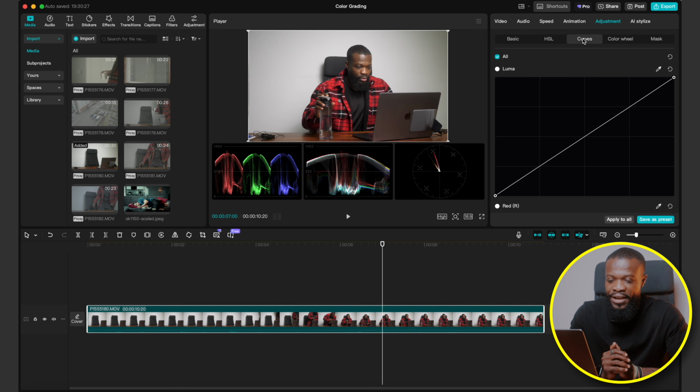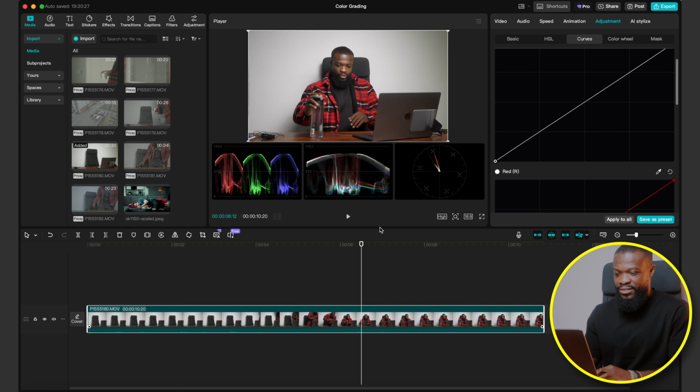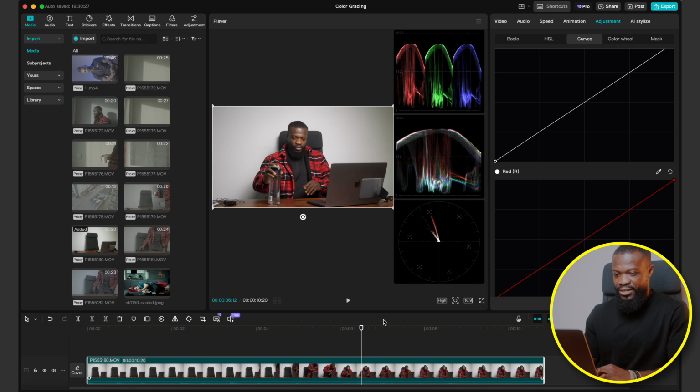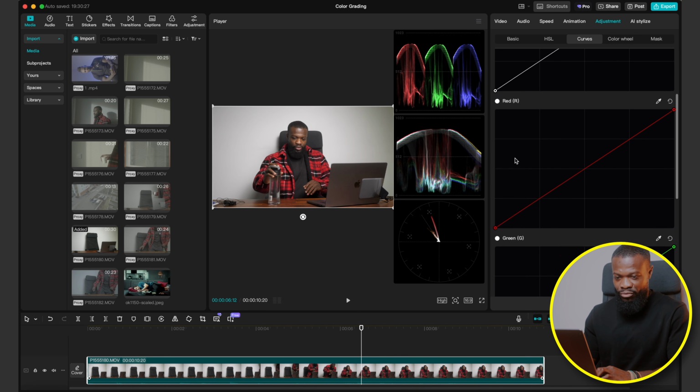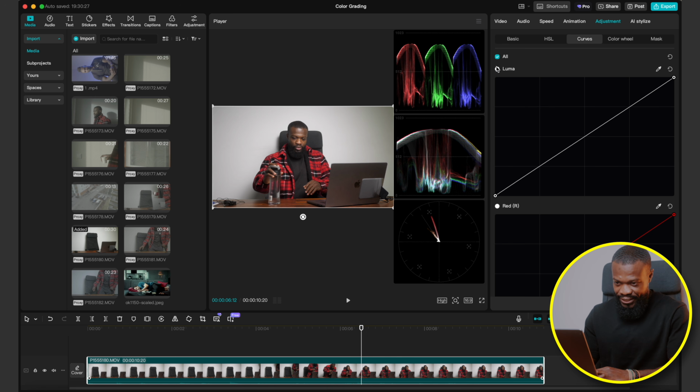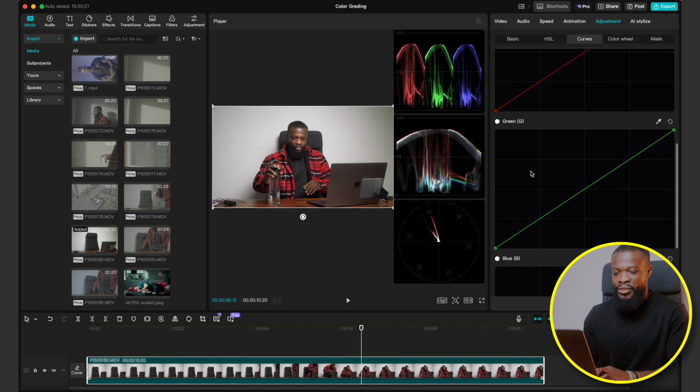Now let's go to the curves. When you look at it, let me bring this down so you can see exactly all of them. The curves, we have 4 curves on this side. This is Luma. So the Luma, that's the white, right? It's a combination of all these 3 colors.